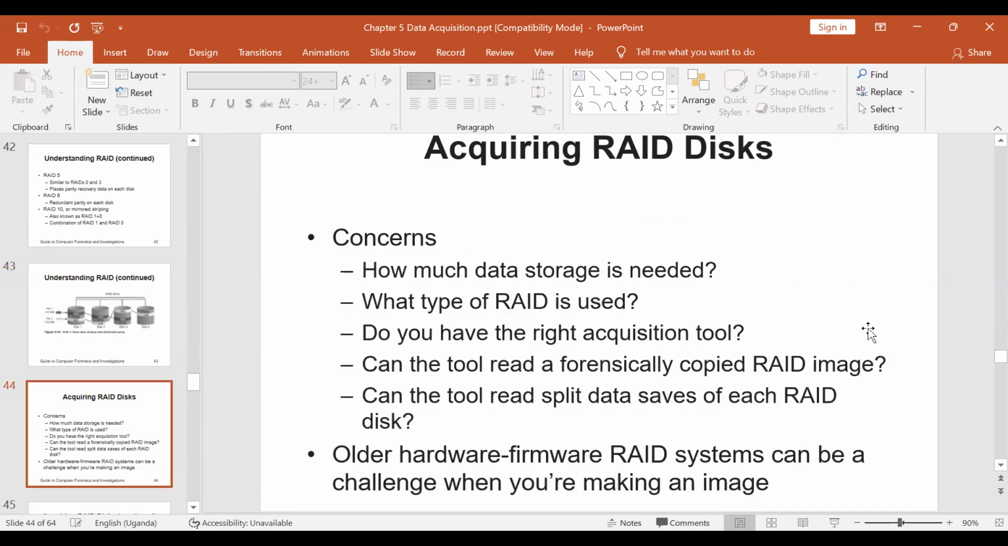Okay. There are questions you need to ask yourself when you're also doing the RAIDing. How much data storage is needed? What type do you need? Is it the 0 all the way to 9? You do the mathematics and divide from the size you've chosen. Have you chosen the right acquisition tools? Can the tools read forensically copied RAIDs?